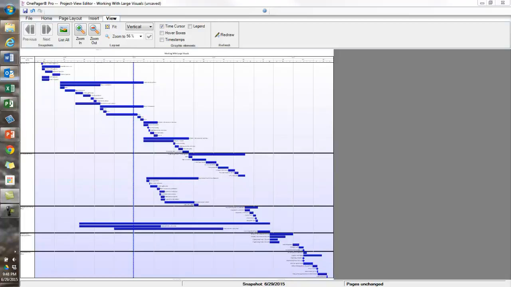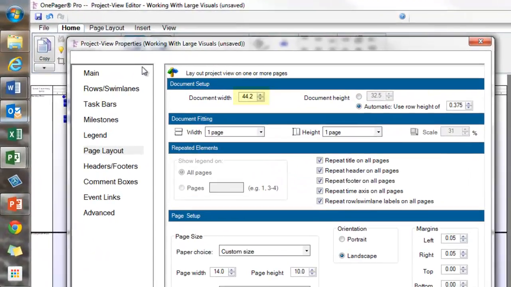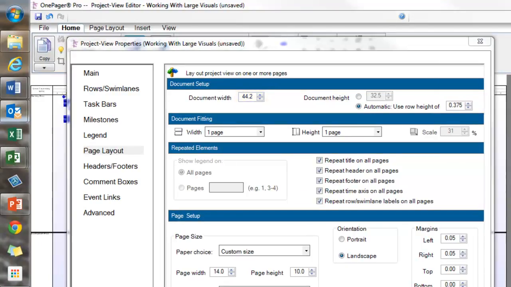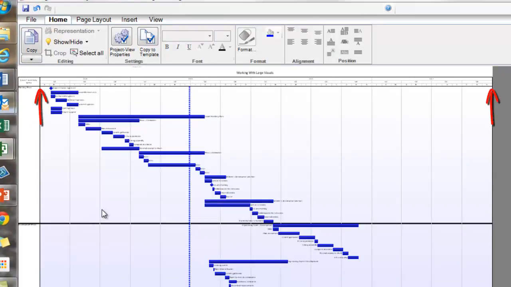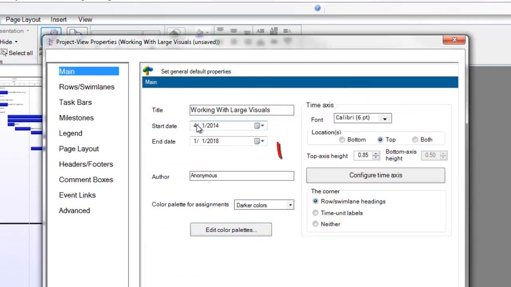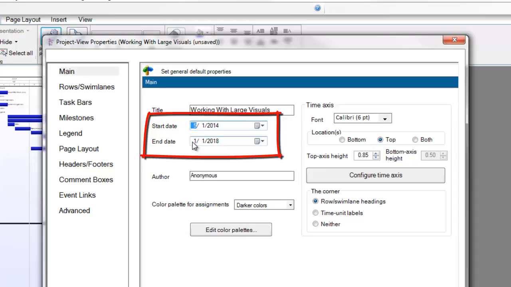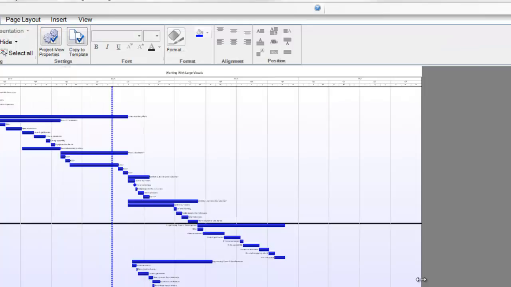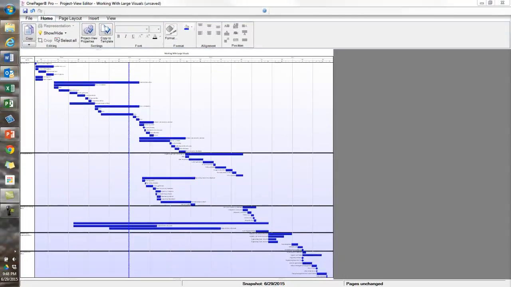Now I've got lots more room to see what I have in front of me, and as you can tell from my Page Layout tab settings here, I've changed my width dimension with that drag and drop adjustment to a much larger value. The next thing I might realize is that the left and right boundaries of my chart might be too early and too late, even though my data suggested to OnePager that they should be set as they are now. I can give myself more space by going into the Project View properties and adjusting the dates in the Main tab, here. Now I've maximized my horizontal space with the current width, so let's work on the vertical space.